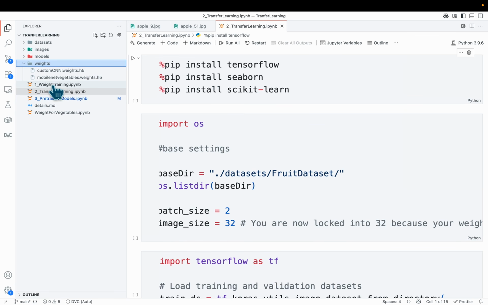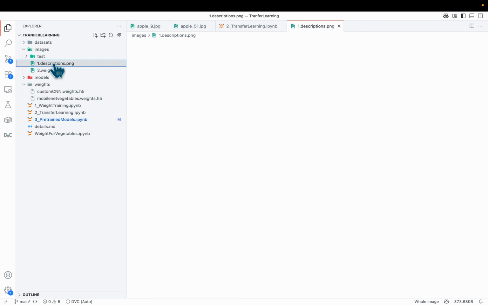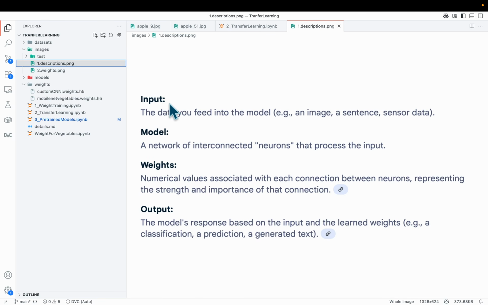So the first thing would be to understand what these weights are. Inside of images, we have some descriptions. We have talked about inputs and outputs. Input is the data you feed the model. For example, your images. Currently, we're using images to feed our model. The model itself is the network of interconnected neurons. So all of those little circles with lines, all of them represent this one big model. And the output is what we want, the result, the prediction. But the weights are the numerical values associated with each connection between the neurons.